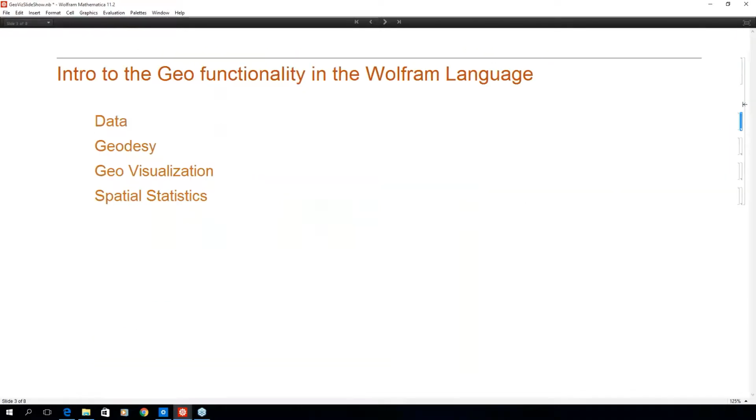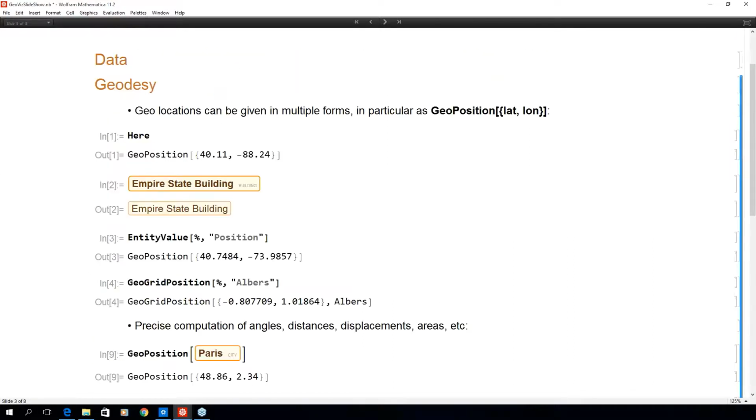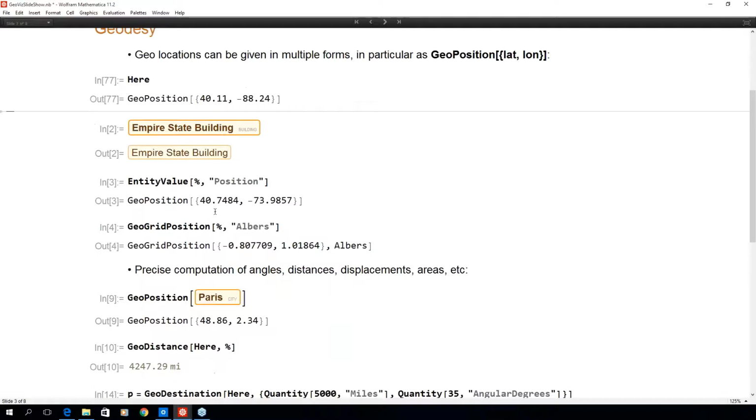In geodesy, our fundamental object is GeoPosition, which defines a geolocation with a latitude and a longitude in degrees. Here, for example, we'll use GeoIP, or if this is evaluated on the phone, it will use your GPS, etc., to give you your location. For any entity, we can find its location. It's one of its properties.